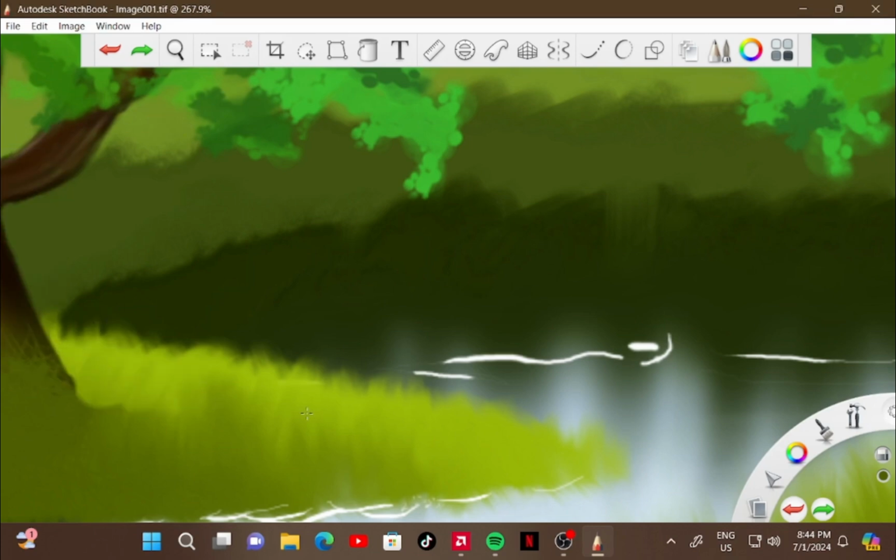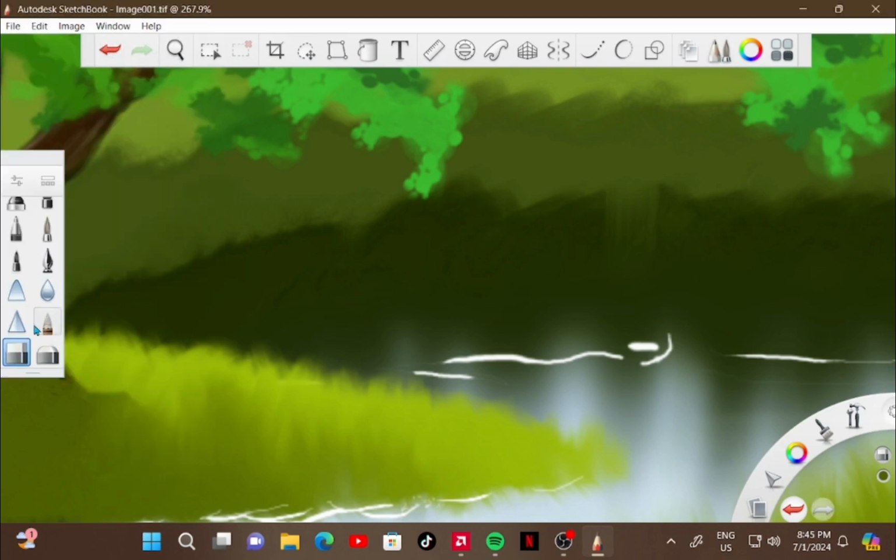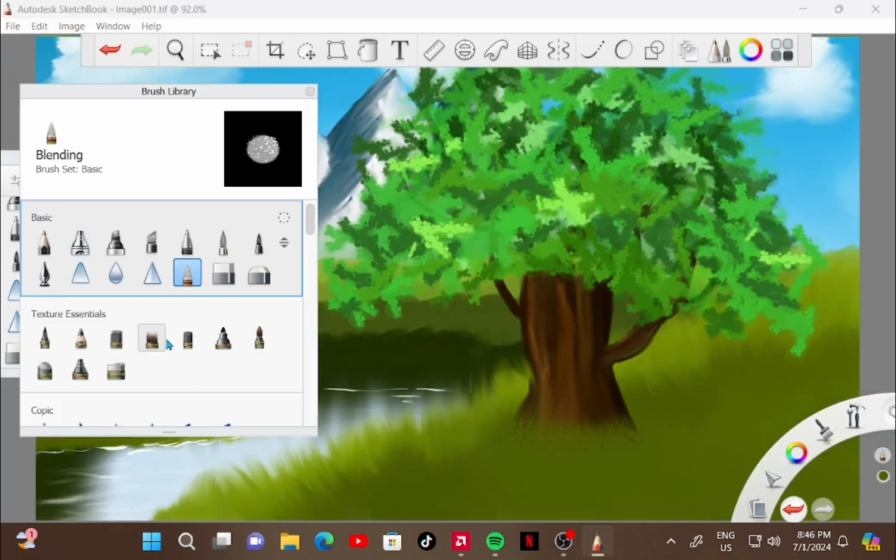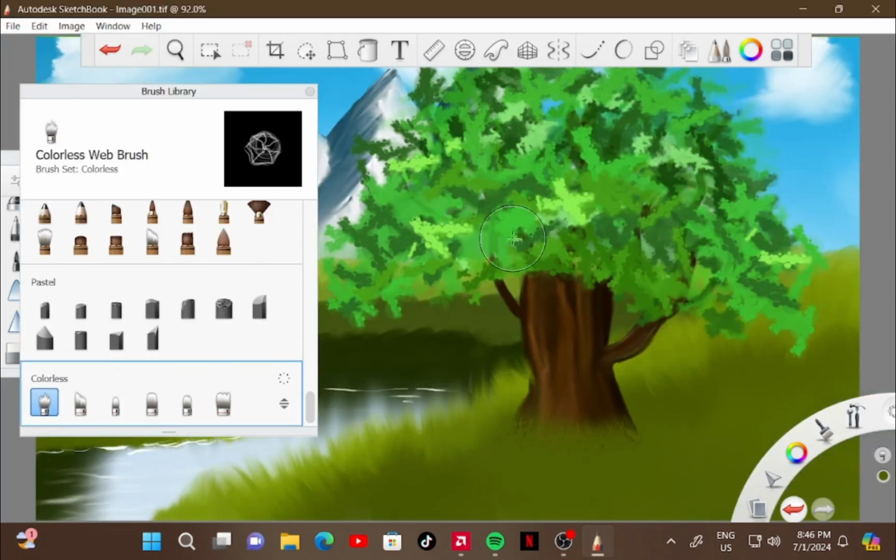To wrap things up, let's summarize the techniques we've covered today. We've delved into creating icy textures, mastering lighting effects, and transforming a blank canvas into a breathtaking icy mountain masterpiece.